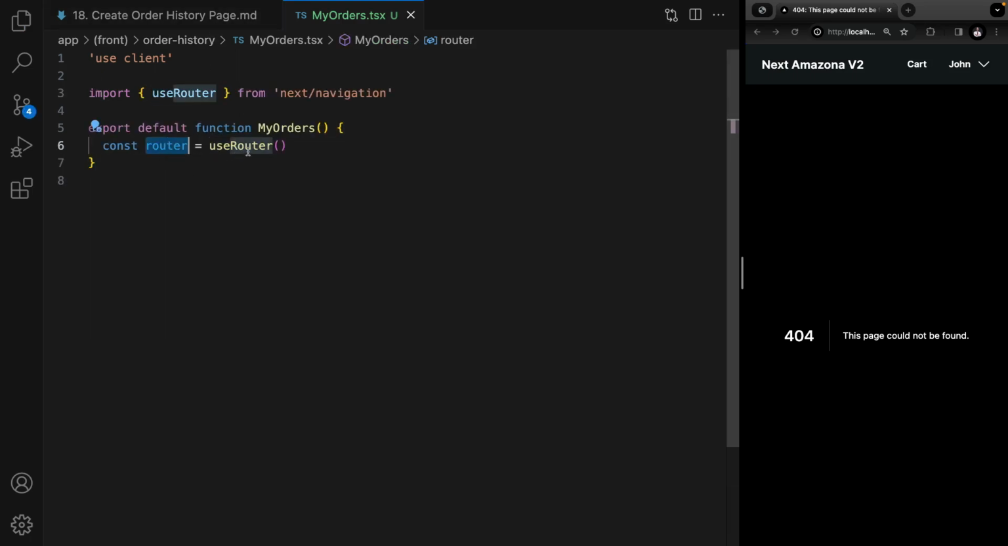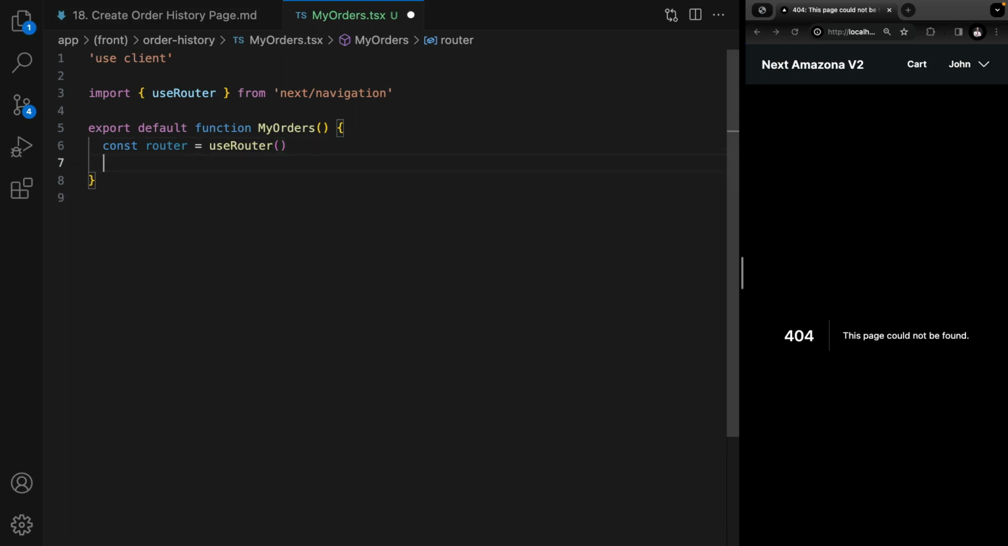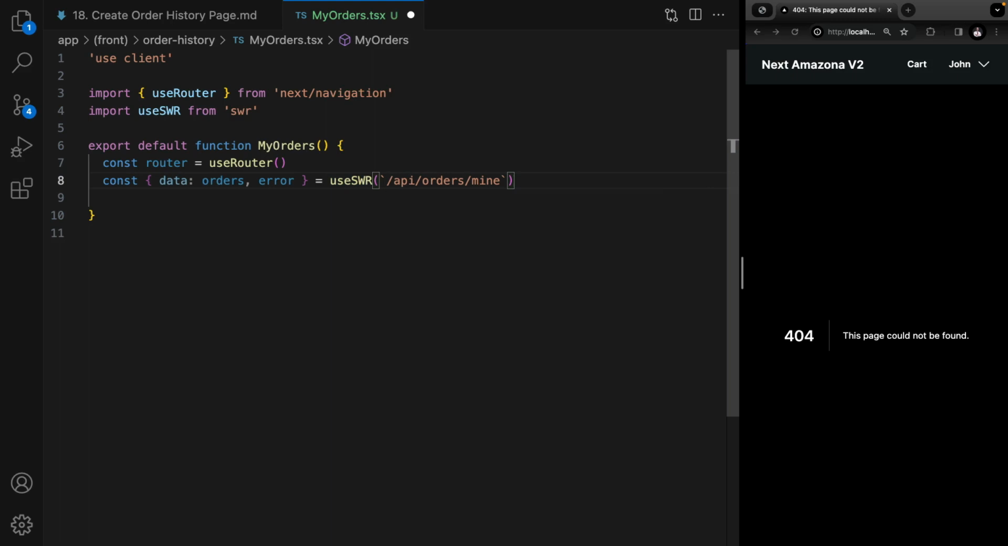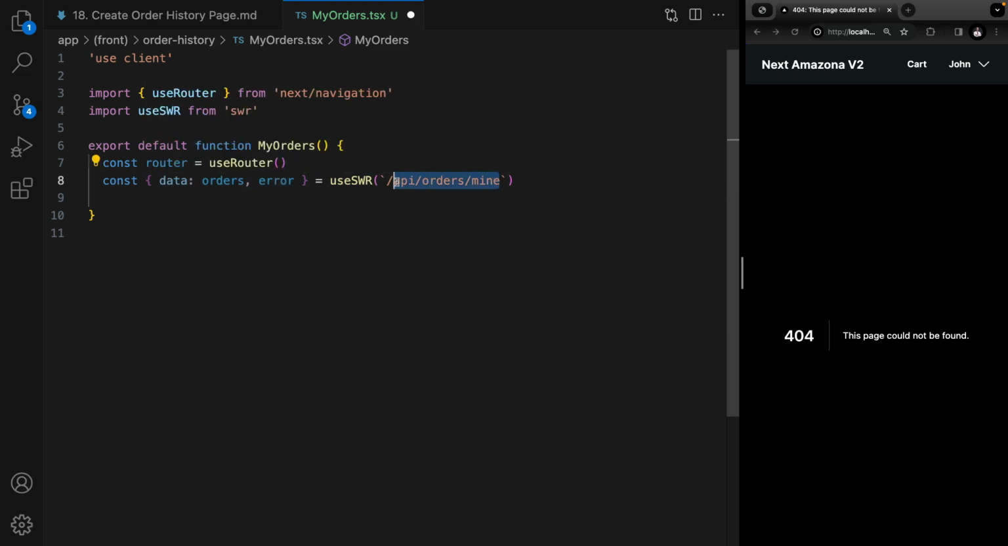Access the router using the useRouter hook from next/navigation. And here it's time to call the API we defined at the beginning of this lesson using useSWR, imported from swr, and set the URL to /api/orders/mine. From this hook, we get the data, rename it to orders, and get the error to show an error if there is a problem getting this data.